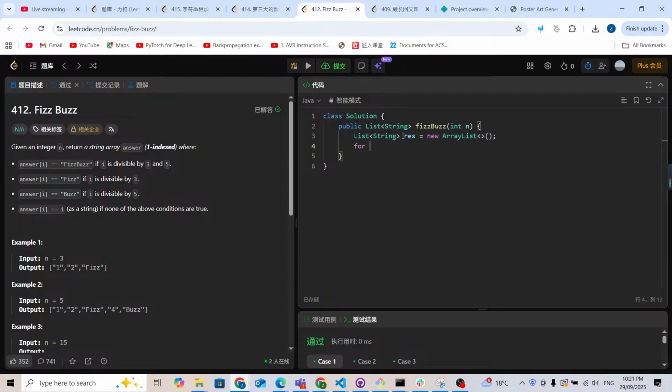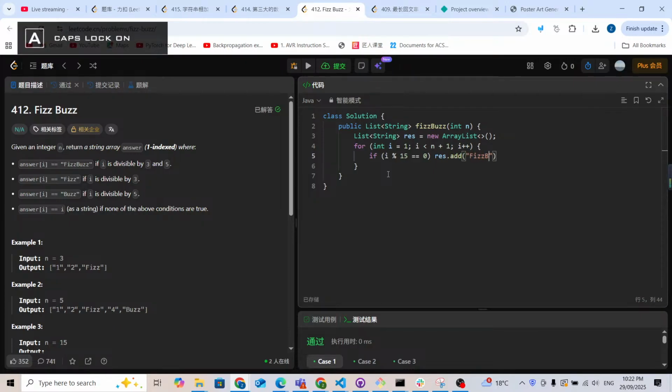Now we just start the index from 1 according to the definition. It is 1-indexed. So it's going to start from 1, and i is going to be less than n plus 1, and i plus plus. So the first case is that if i modulo 15 equals 0, we just need to add Fizz Buzz.